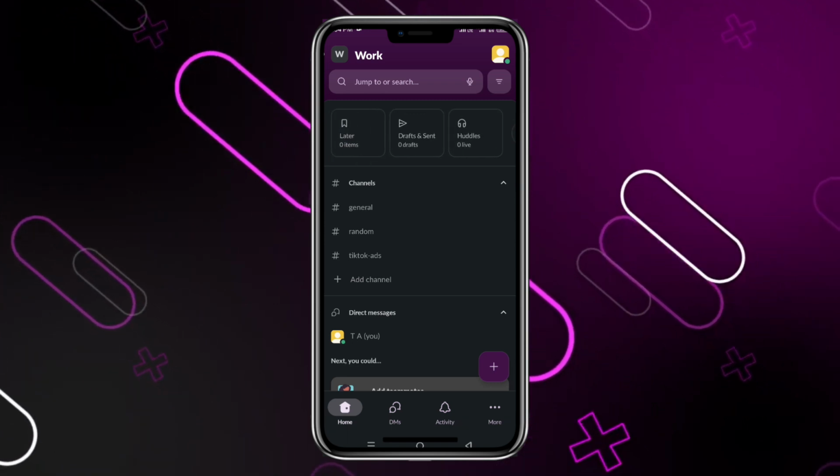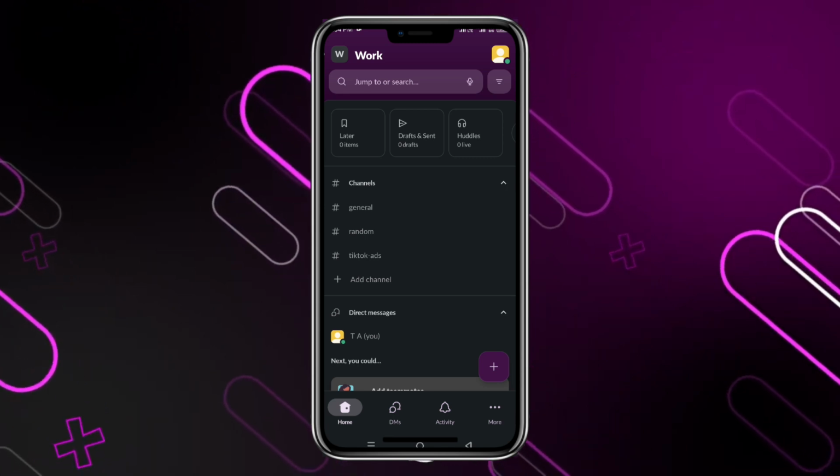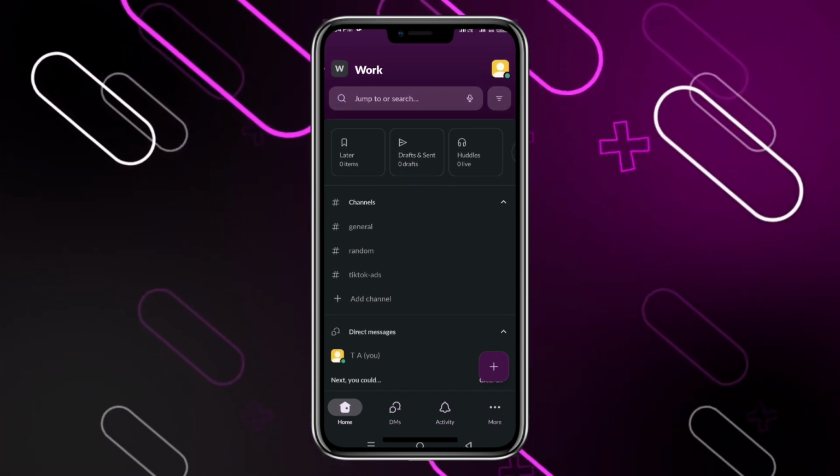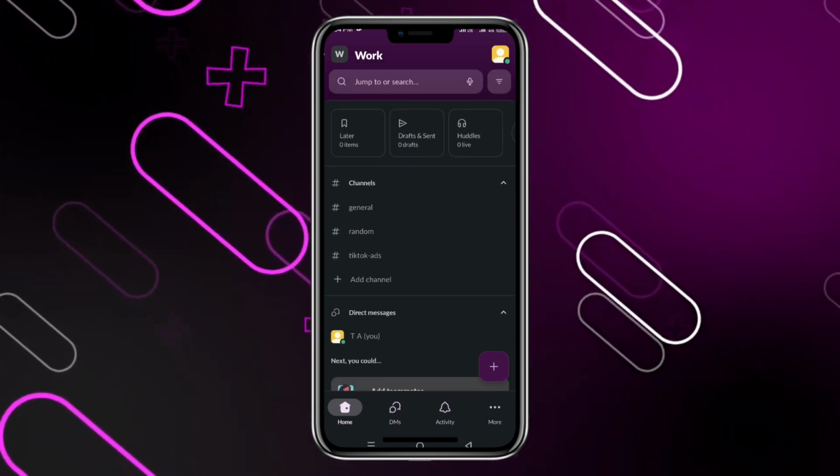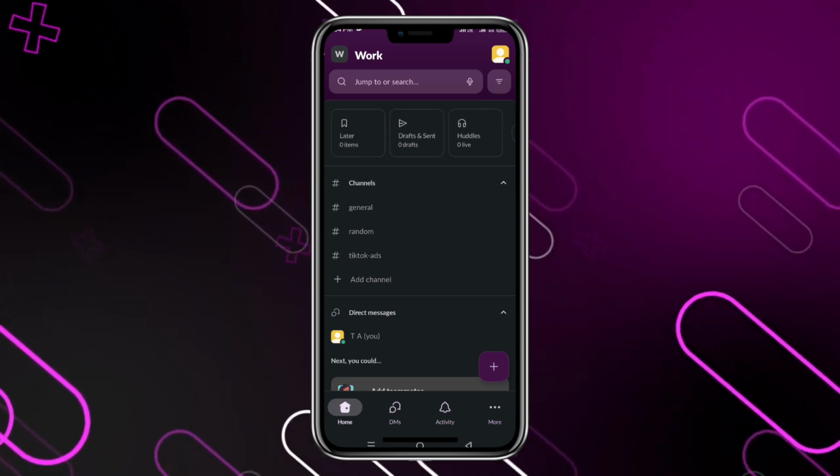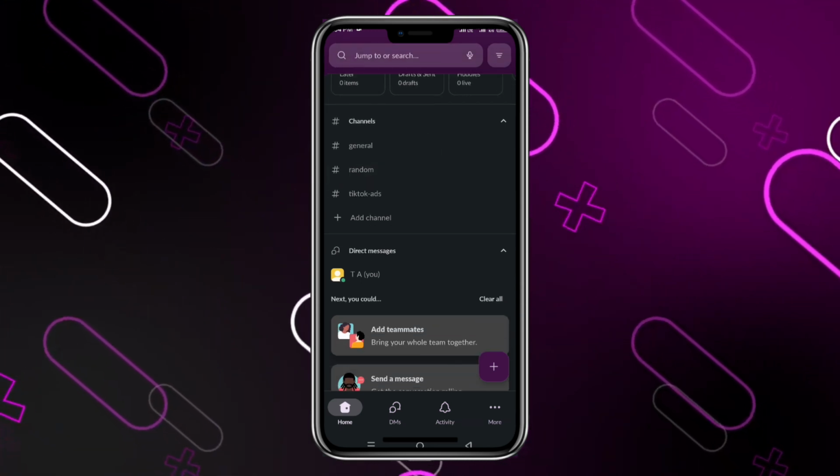First, we have this option. If you have saved it, you will find it up there. Then we have this one. If you have sent or received a message, you can find it there. Then you can hear out from this option. Then these are the channels.